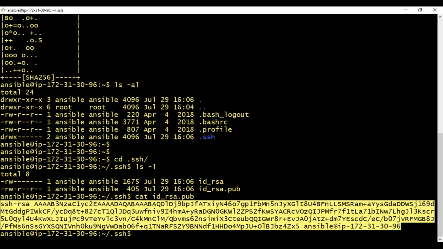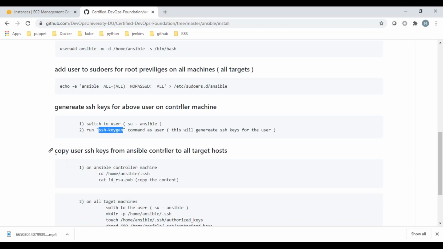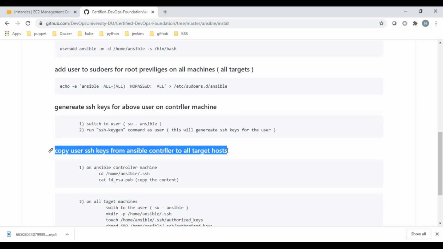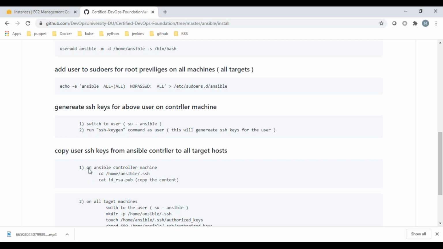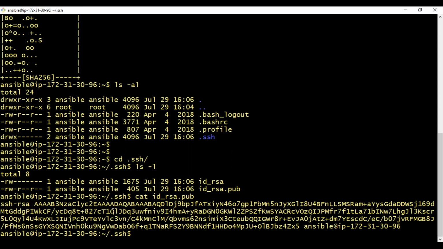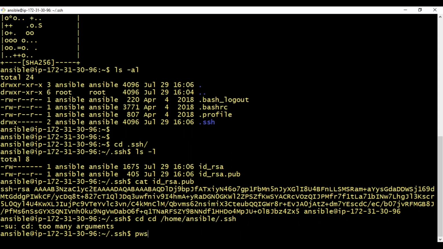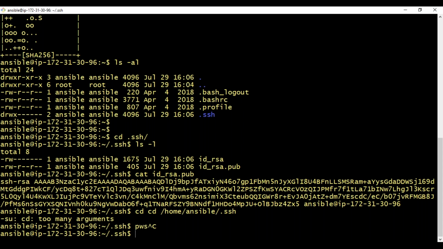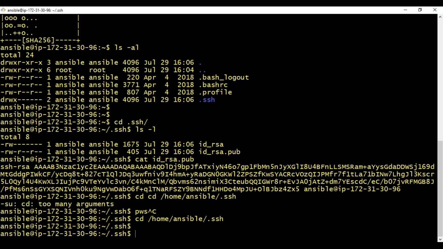Now this is the same process. I have it here: the fourth step, copy the SSH keys from the Ansible controller to all the target hosts. That is what we're doing. On the controller, once you run this on my Ansible controller, we went into the folder called cd /home/ansible/.ssh. I already did that. You can simply run the commands again, as you are already in that folder itself.